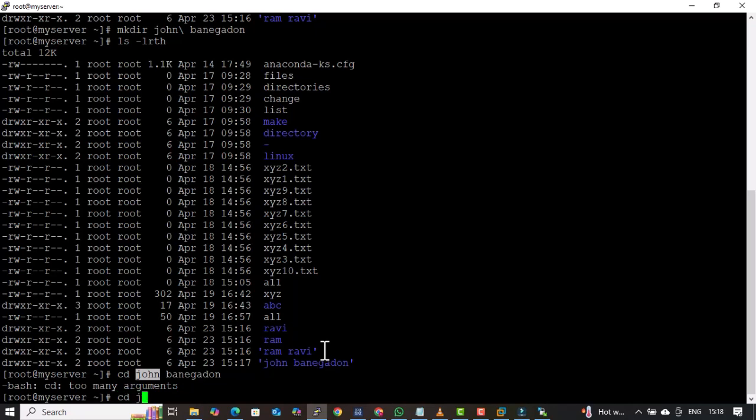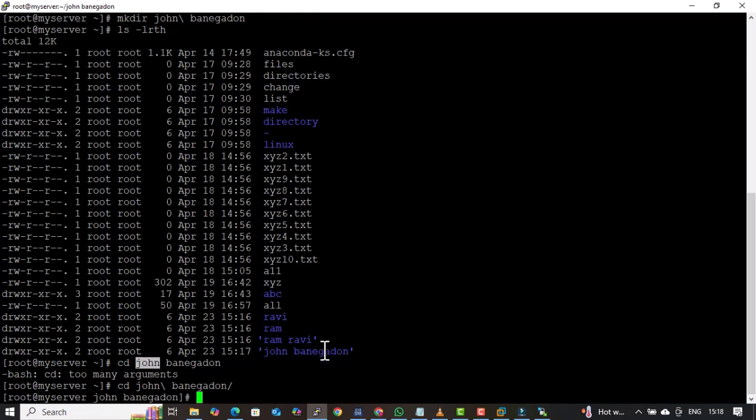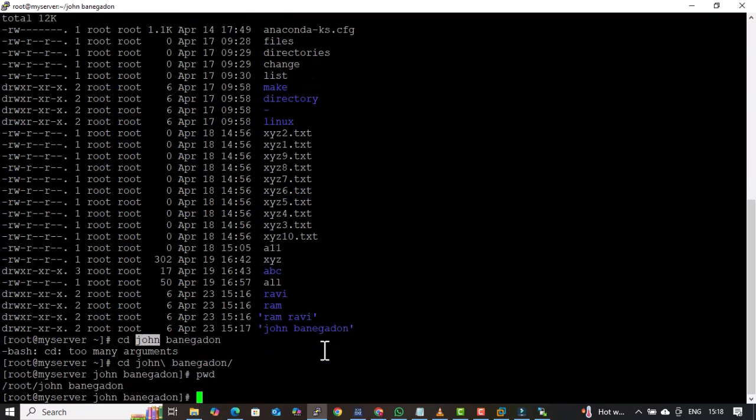So the cd command is not able to decide in which directory the user is saying to jump. So for that, what we need to do is type John and press the tab key. If we press the tab key, it will auto complete the command. So you don't need to fear these slashes. You just need to press enter. Now you are inside the directory.